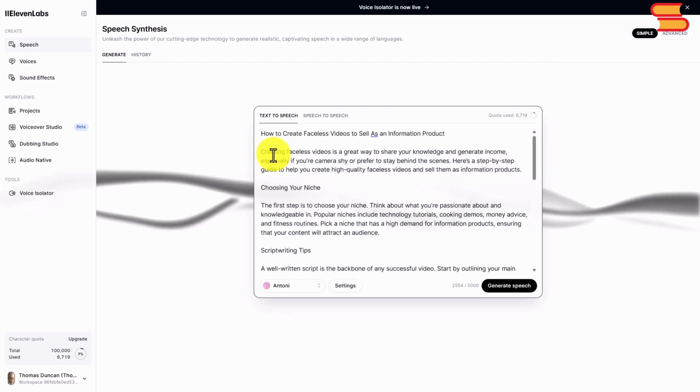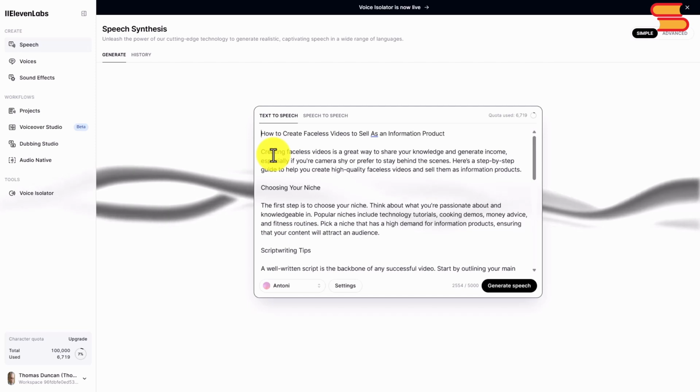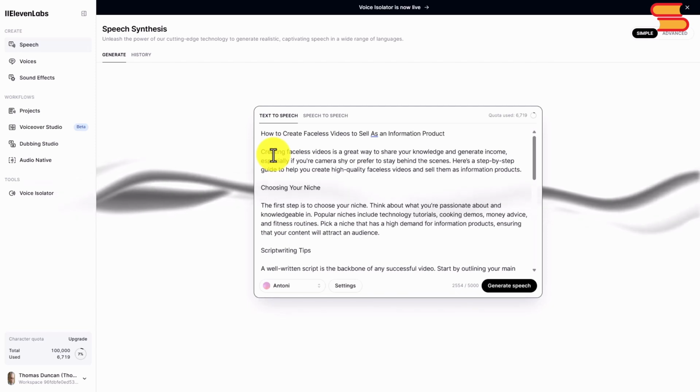Now, you're going to want to be aware that even when you're testing to see if this script is going to work, when you click Generate Speech, that will count against the credits that you have in your account. So whatever you can do to make sure that this information is accurate, you'll want to do it.